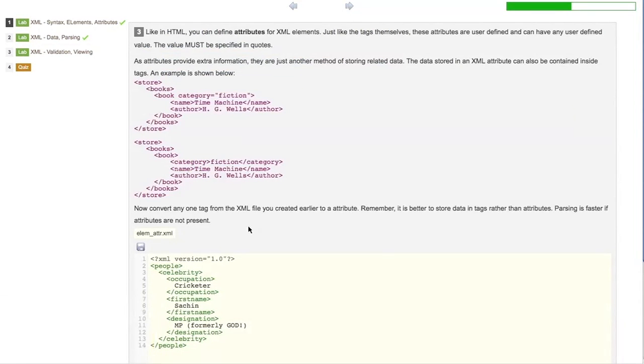Great. Now, once again, just like HTML, we can also use attributes for XML elements, right? So let's just take a look at these examples. Let's take a look at the example set below. So this is something very similar to what we've already defined for Sachin, right? So you have store, books, book, and within book you have tags such as category, name, and author. The same data can also be represented by removing the explicit tag category and including that information as an attribute to the tag book, right?